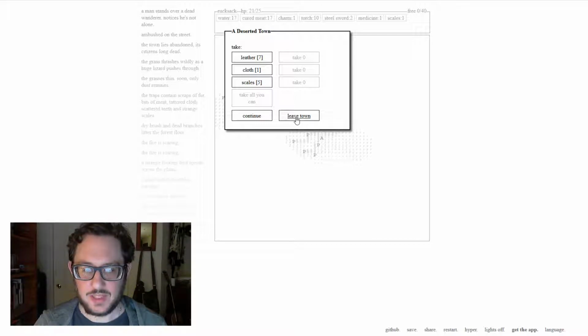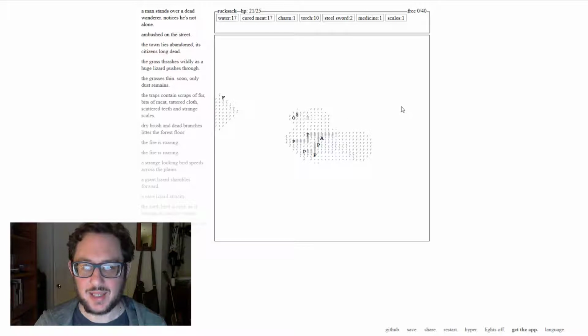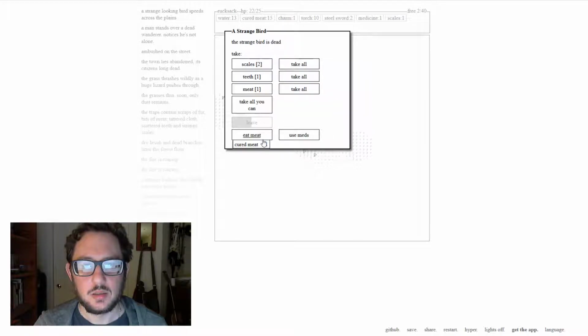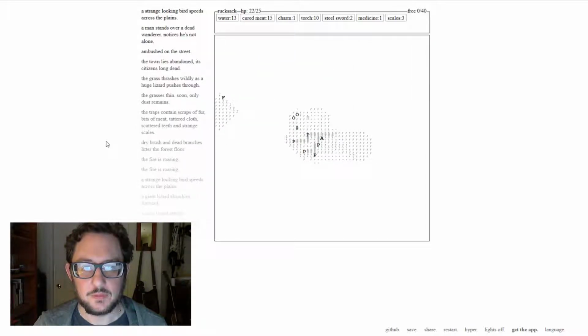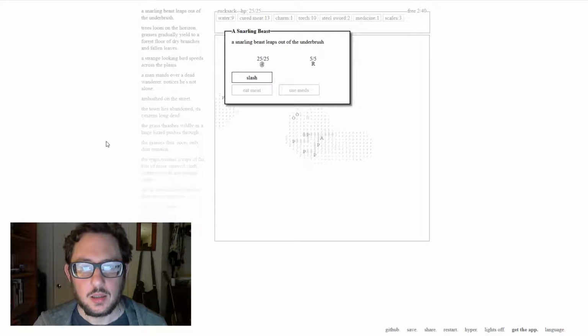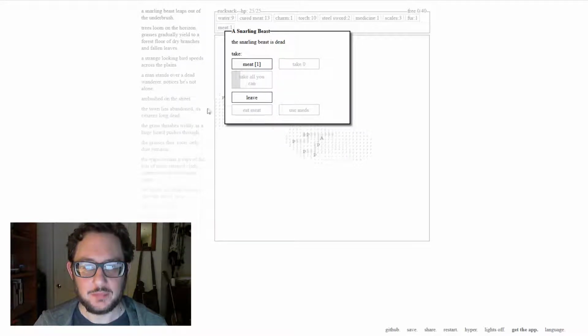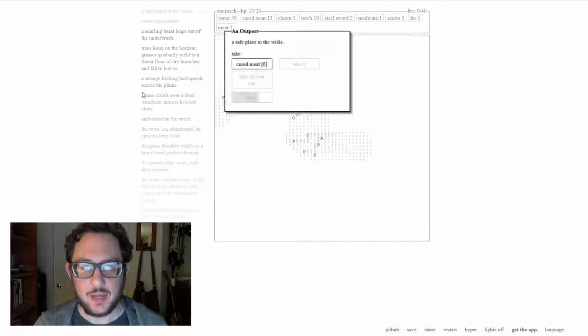I think we leave, because I want to leave the other short sword back in our town. That's my plan. I'm not going to explore the other town. Let's just go back, and let's go back through the outpost. Slash. Dead. Take all you can. Leave. Slash. Working out. Take all you can. Leave. And the outpost, we will take... Oh, I can't take the cured meat. Do we need it? No, we don't need it. Leave.